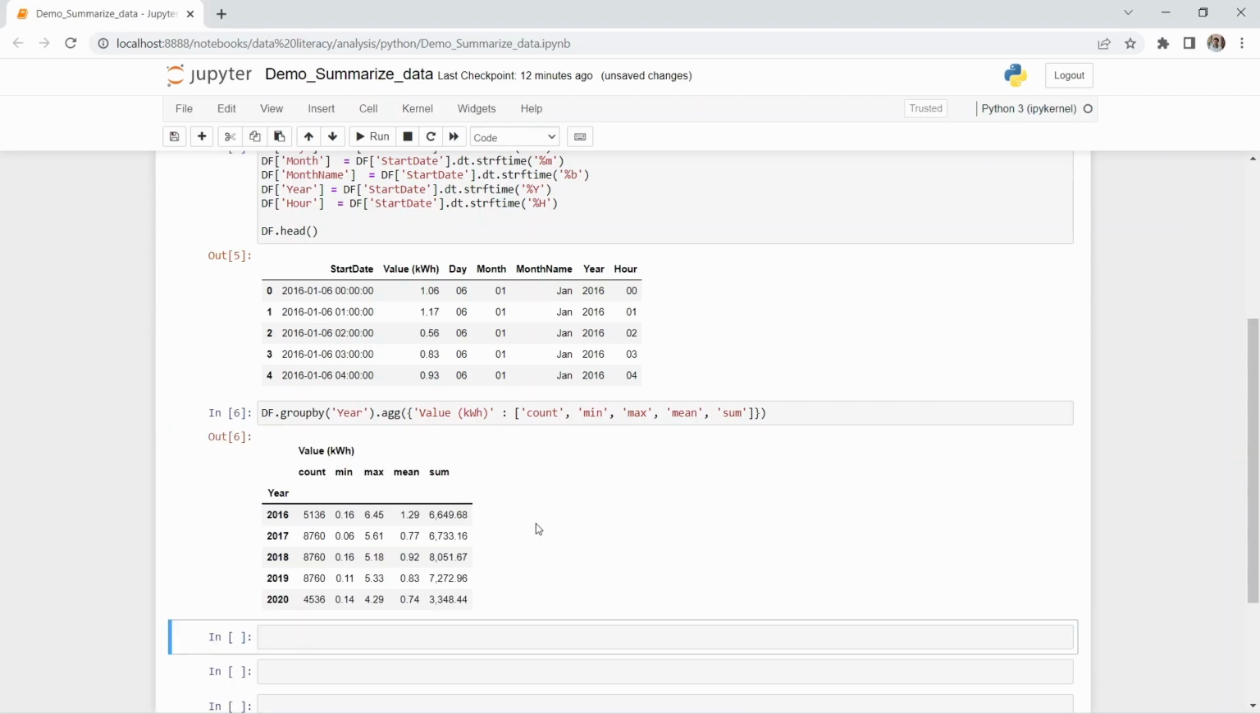So here you can see we will get the count of records for each year, and we also get minimum, maximum, mean, and total consumption for each year. This is how we aggregate data in Python using groupby function.